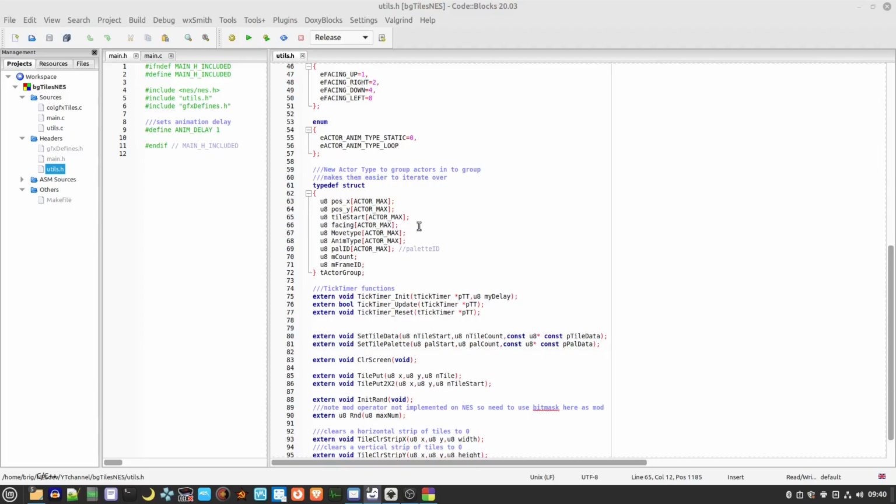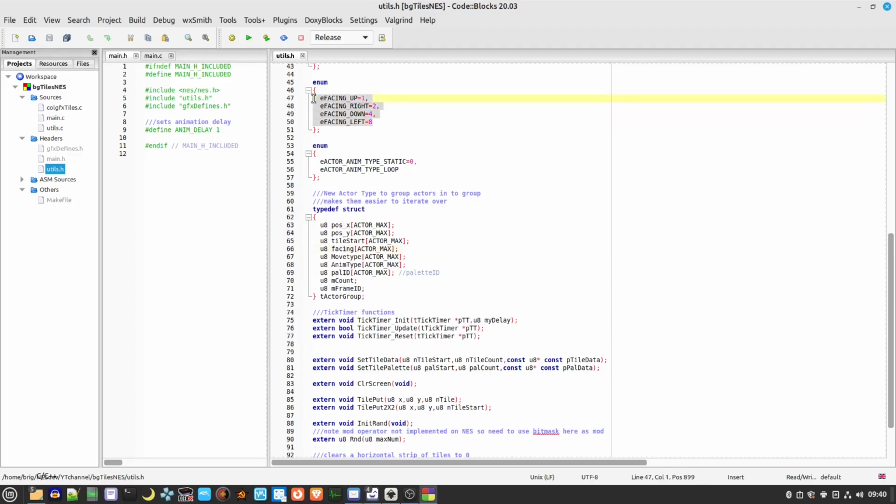And then we've got what direction the character is facing, which would be one or more of these variables here. These are using bit flags, so we can combine these together. So we could, in theory, move diagonally and record that in the face value of each actor.